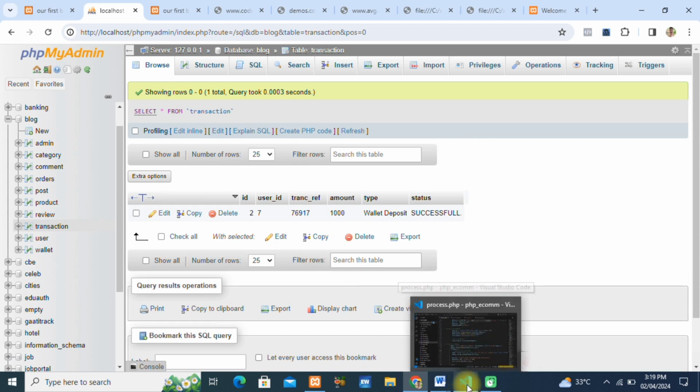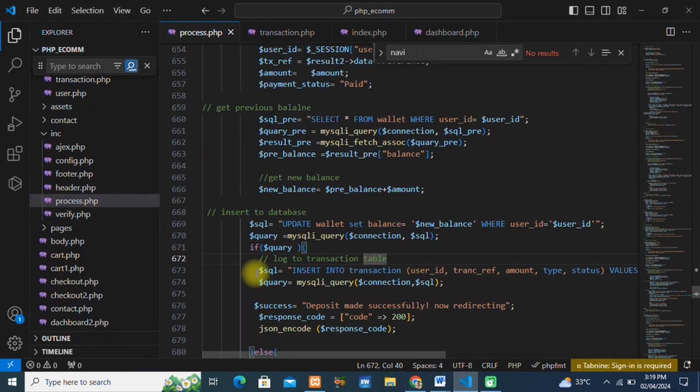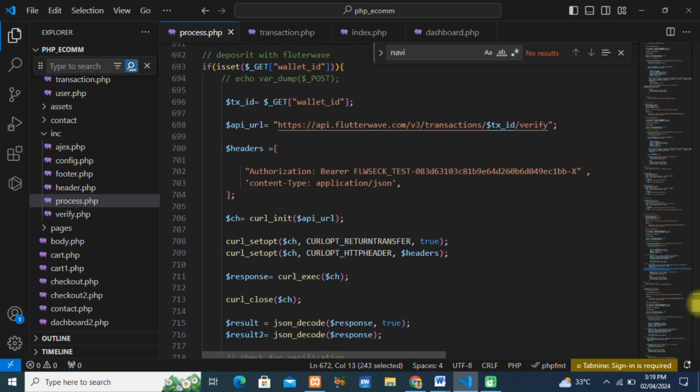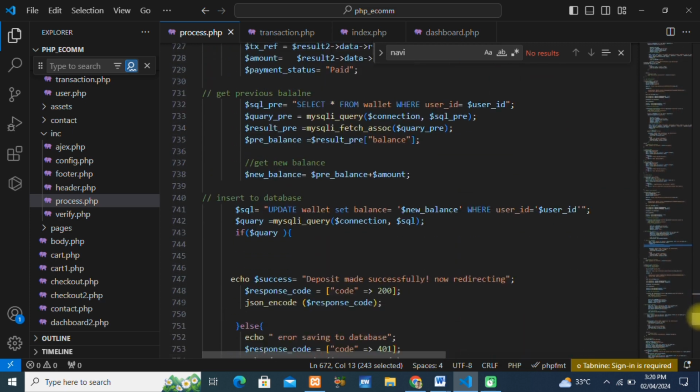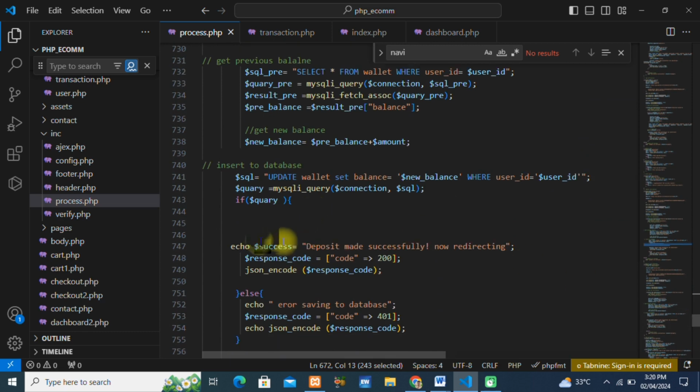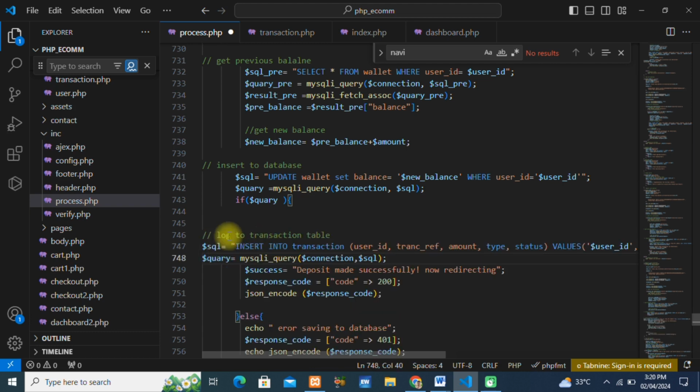Then the next thing, now we are going to do the same thing for the Flutterwave payments for wallet deposit. So we just copy this, then we scroll down to where we have Flutterwave. If you are doing yours, you just need to know how to implement it, and before or after this success message, just paste it there, and that's all.